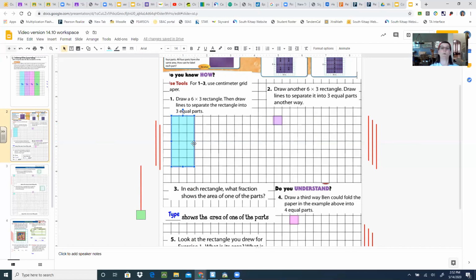Draw lines separated into 3 equal parts. Okay, well, there we go. Hello. No, I want you straight down. Okay, well, that's being grumpy. Let me bring it over here, see if I can have it be straight. There we go. Control C, Control V. Okay, do you see how I separated it into 3 equal parts?